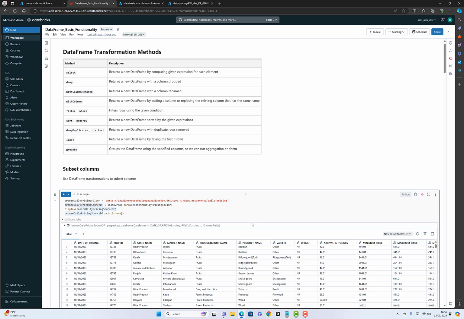Hello. Yeah, Amar. I have a doubt. You are using the Spark keyword, right? Do you have to implement any libraries on top of this notebook?